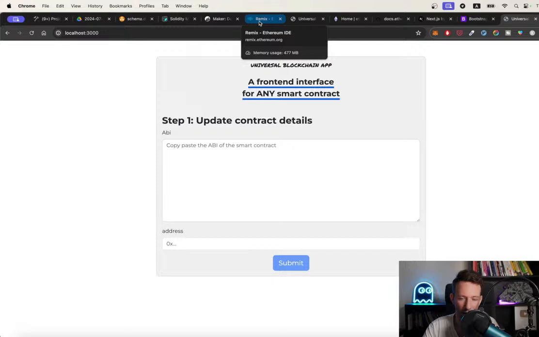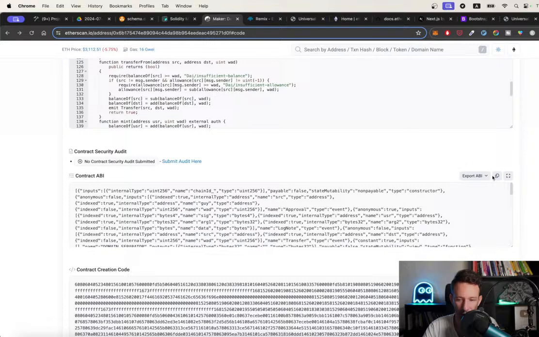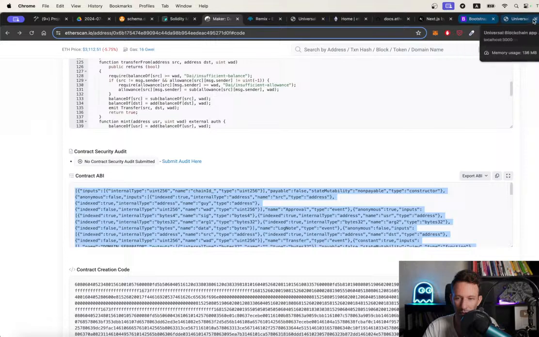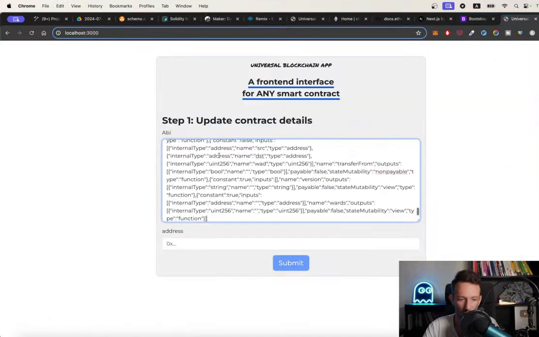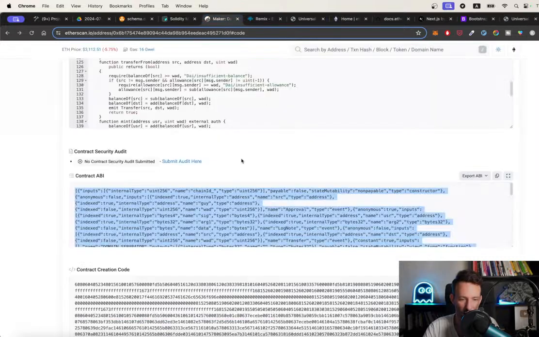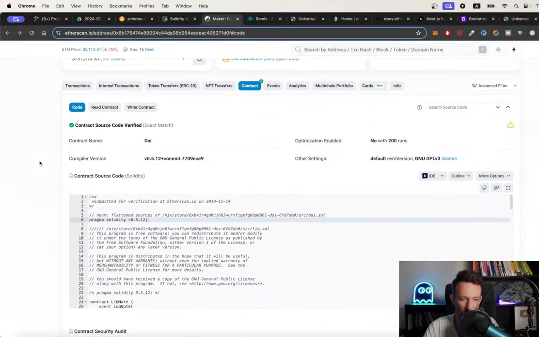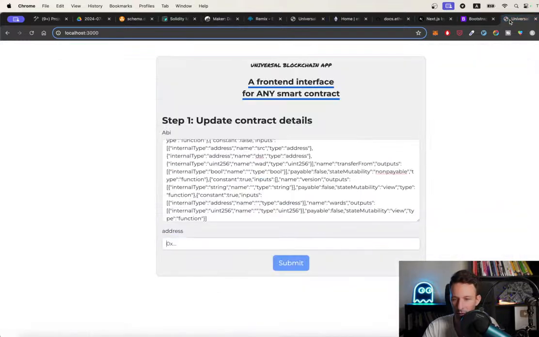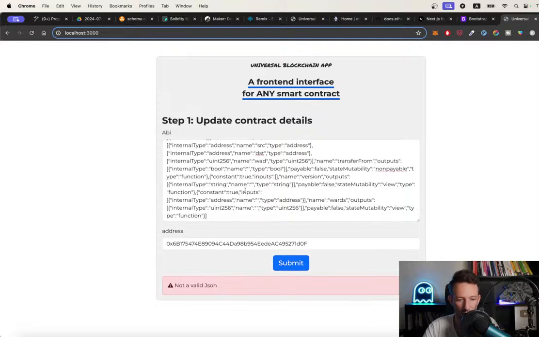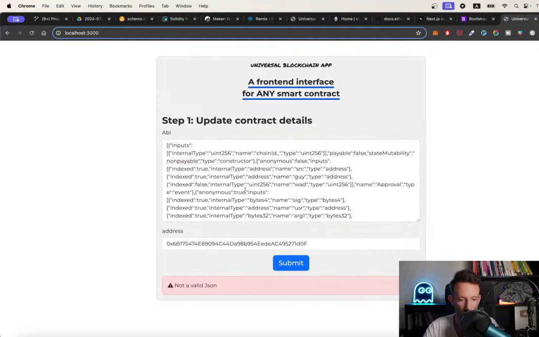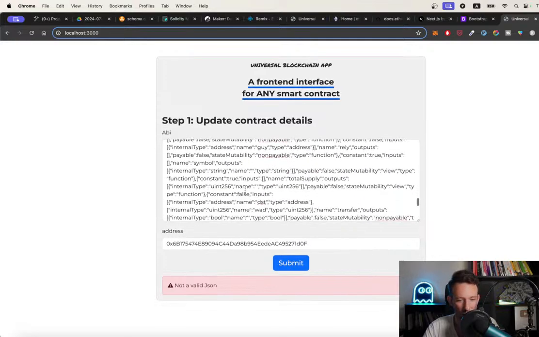For the ABI, here we can go to maker, copy ABI. Let me see this one. Copy paste it here. Then for the address, let's put the address of maker. So where is it? Here. All right, let's click on submit. Not a valid JSON. So let me see. What's your problem?